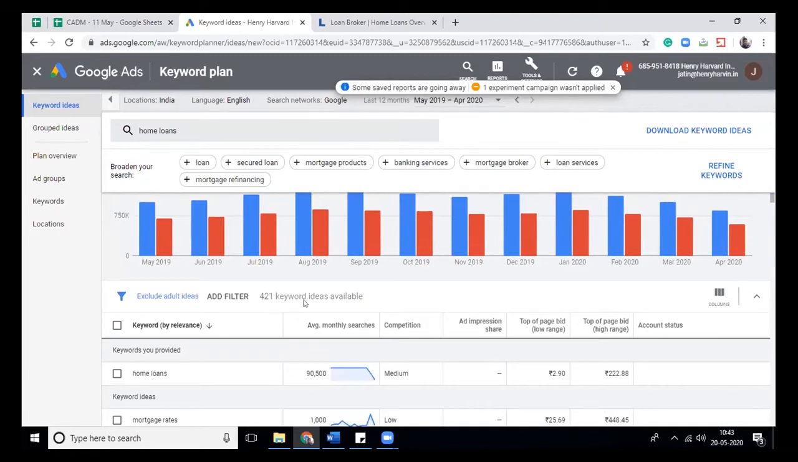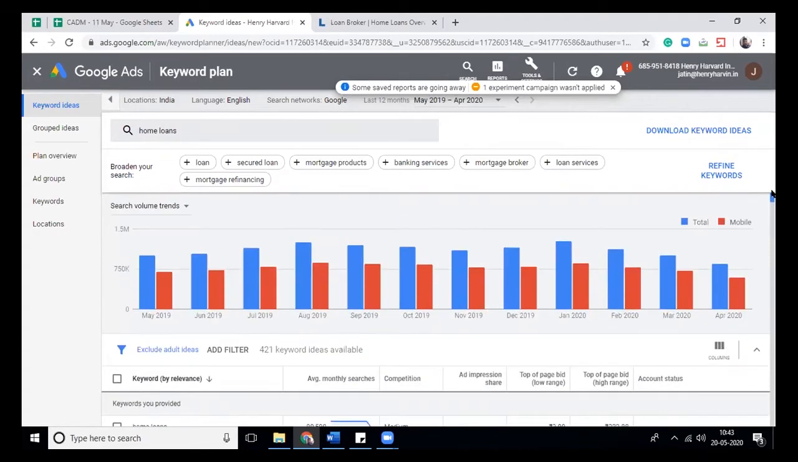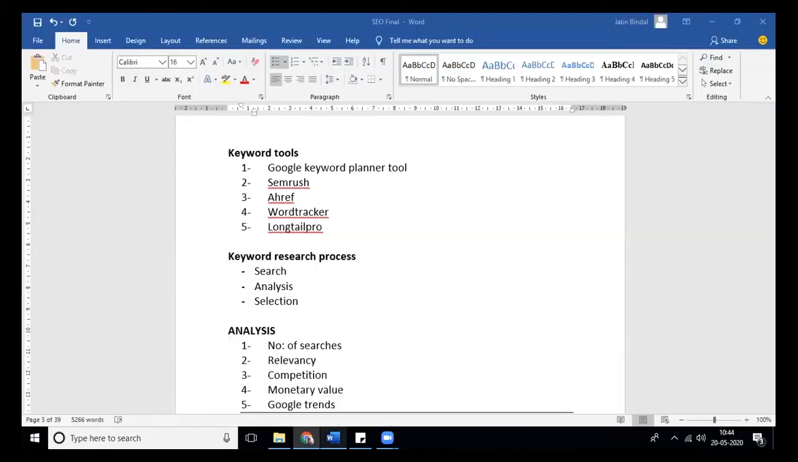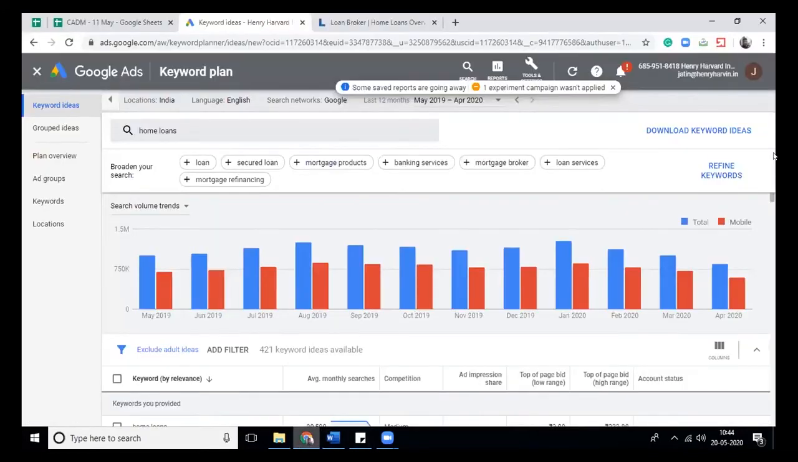Now you have to look. There are 421 keywords. Okay, we will not analyze all the keywords here. We found the keywords, home loan or home loans. We will download all the keyword ideas. Okay, the first part is done. That is search. So we found all the keywords from Google.